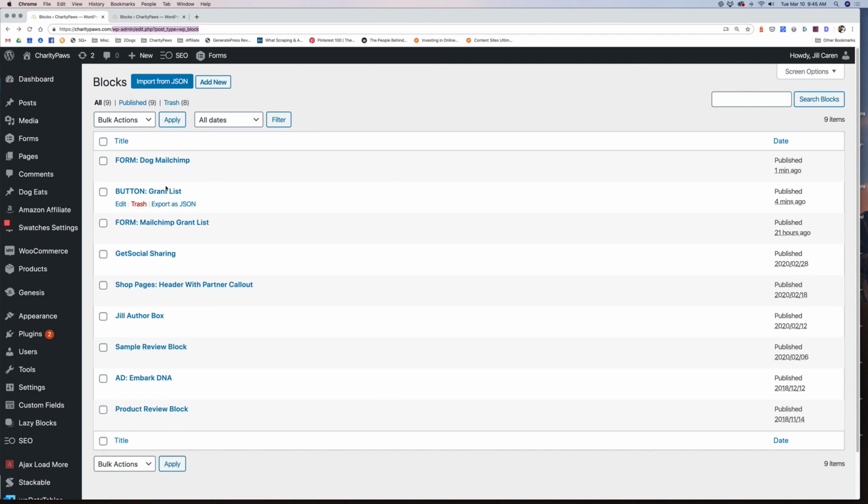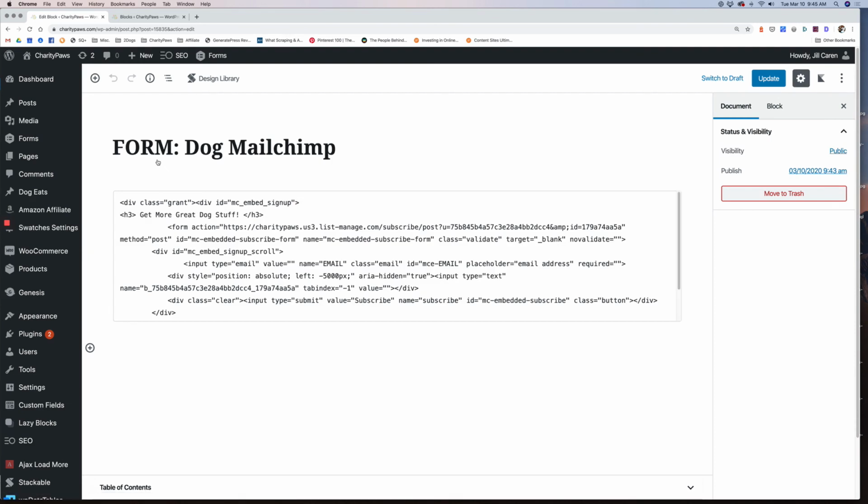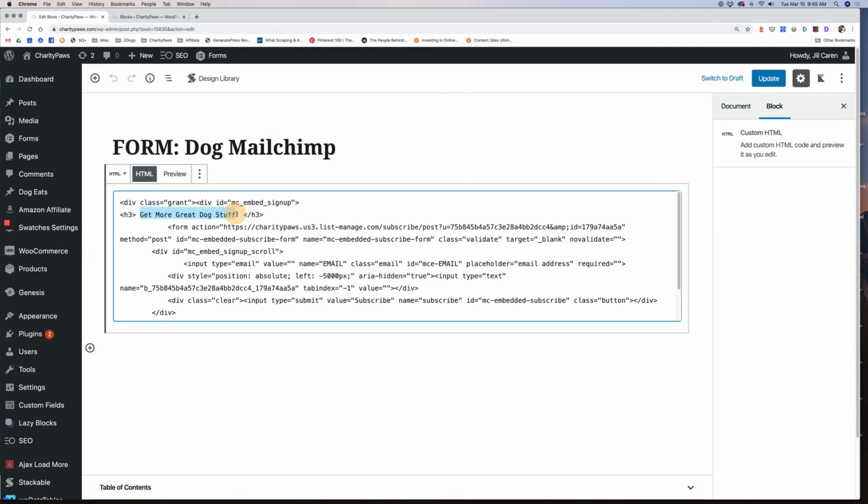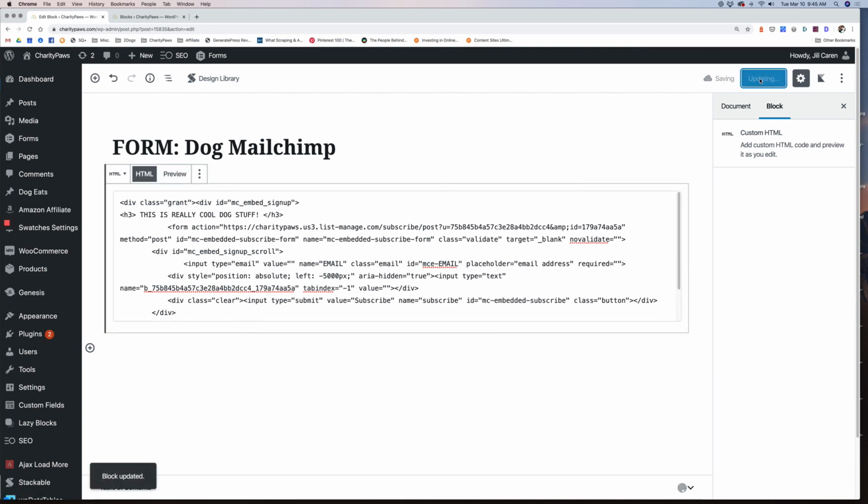So from here you can edit all of your blocks. So say if I did my form dog MailChimp, I have it on 20 different dog posts, okay, and I want to edit it. Well, if I want to change my H3 tag, I can just edit it here. And then once I update it, every single post that this block is on will be updated. And that's really all there is to blocks.